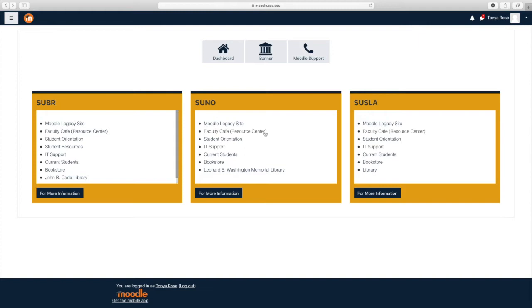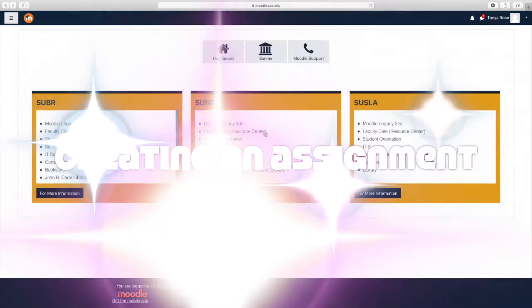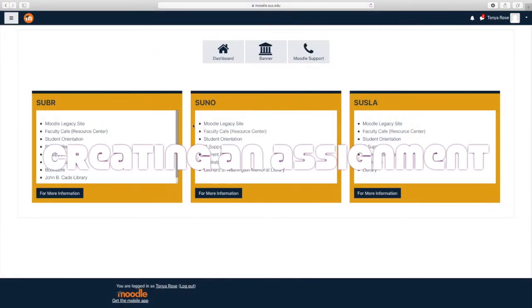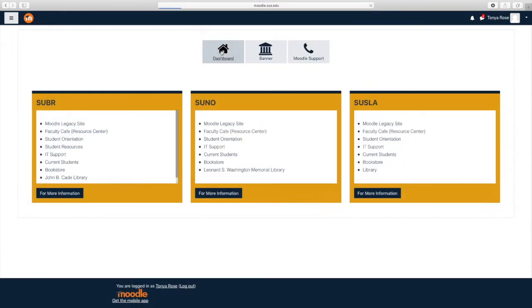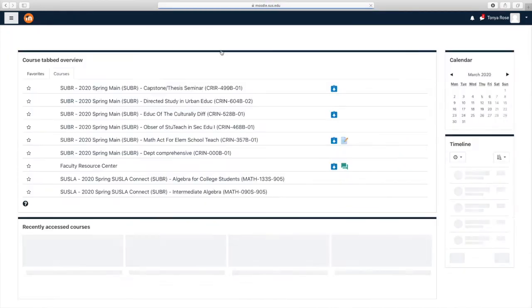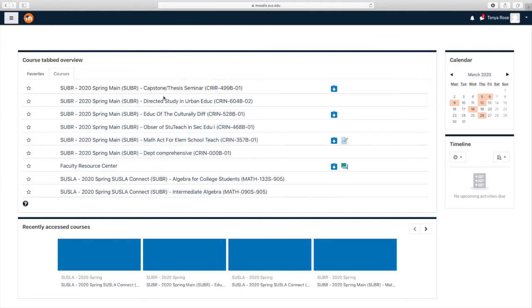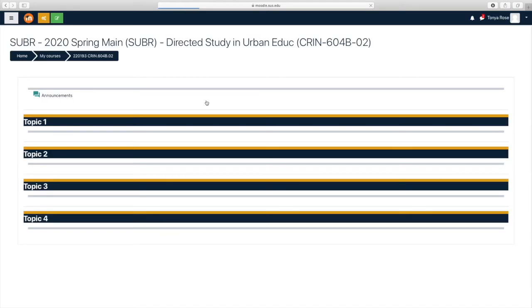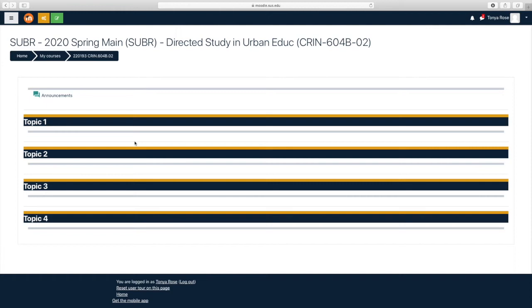So the first thing I'm going to show you is how to create an assignment. So we're going to go to dashboard so we can access our courses for the semester. The course I'm going to play with today, I'll just pick a course. So if you've never input anything on your Moodle account, it'll come up looking like this.